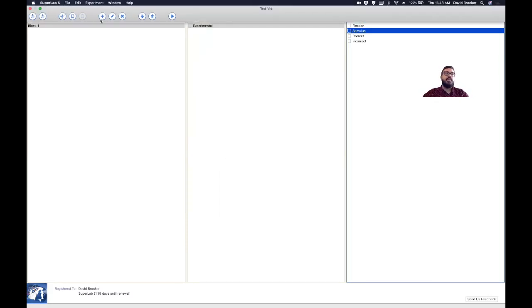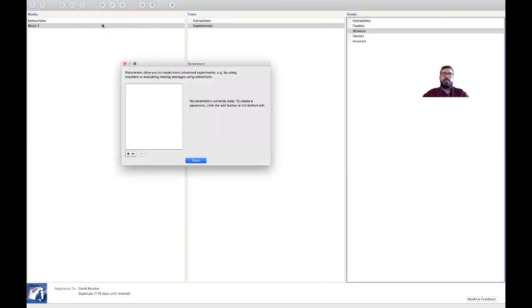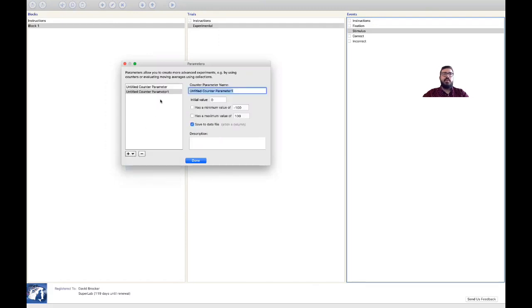So we're going to do over there, that's looking at something called a parameter. So we'll make a new parameter, and we're going to say it's going to be a counter. And I'm going to make 2 of these because we're going to need 2 of them. And this is going to be number of correct responses. Then I'll copy this.